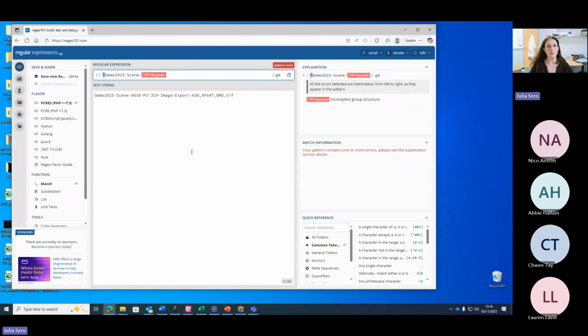Next, we want to tell the regex what kind of characters we're looking for. And here, if you look down on the quick reference, there's all sorts of different options. So what we're going to look for here are numerals. So this information goes in square brackets. So I'm going to say we're looking for numerals 0 to 9.